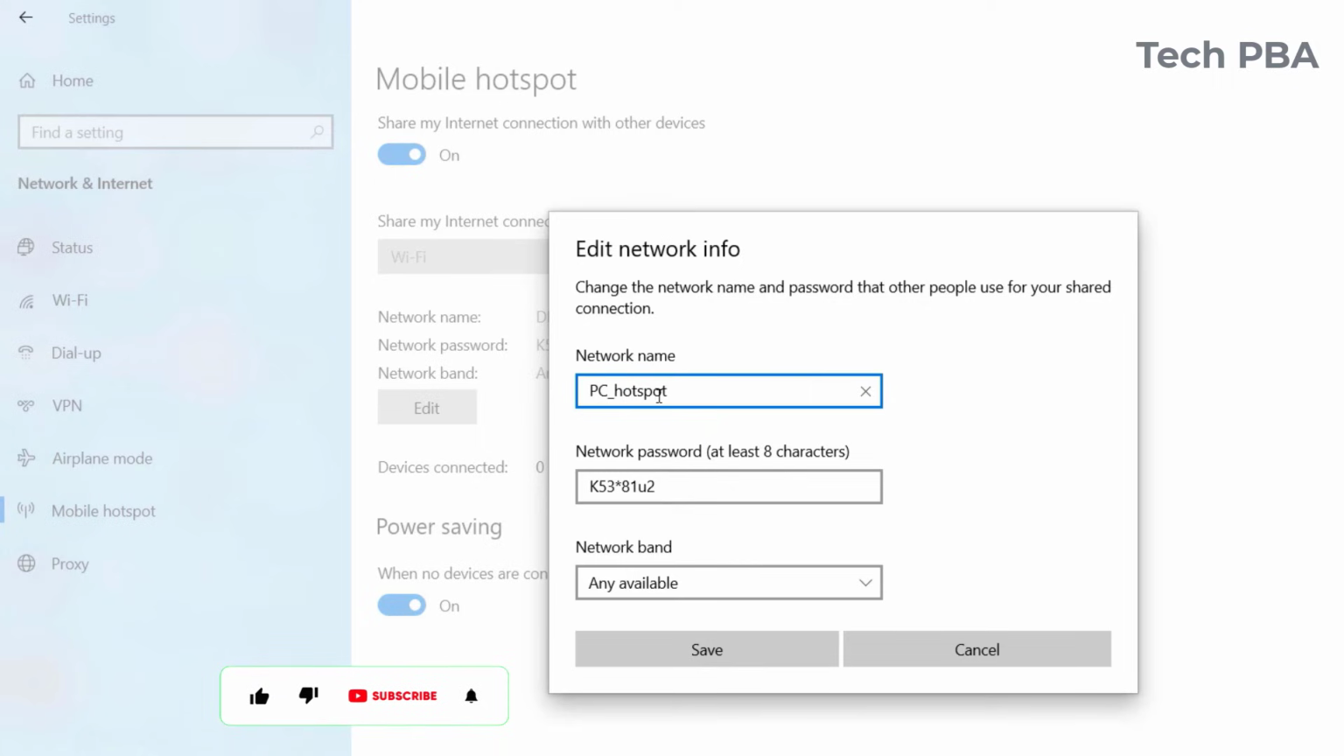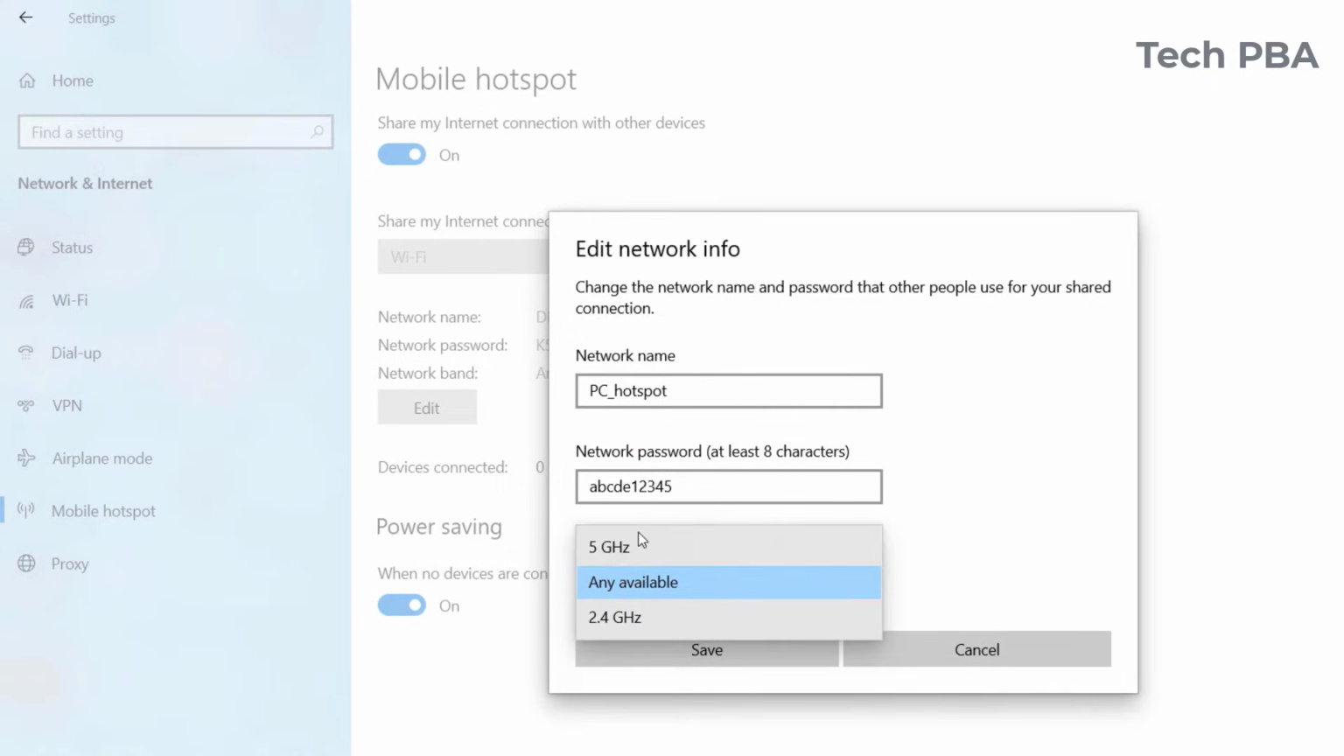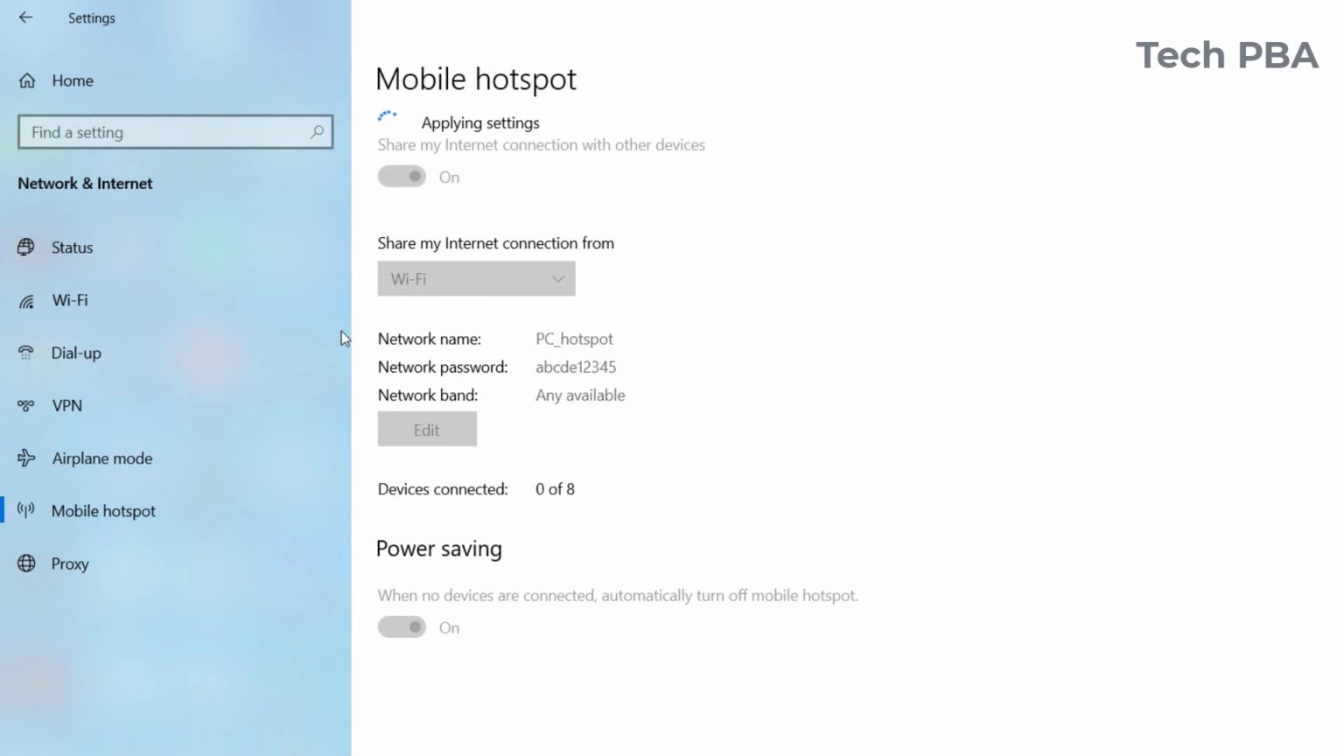So I will rename the network name to PC hotspots, and then the network password I will change to ABCDE12345. You can change it to whichever password you want, but it has to be a little bit more difficult than this. Under network band, I'll go ahead and select any available to ensure that any device can connect to it. I'll click on save to save the settings.